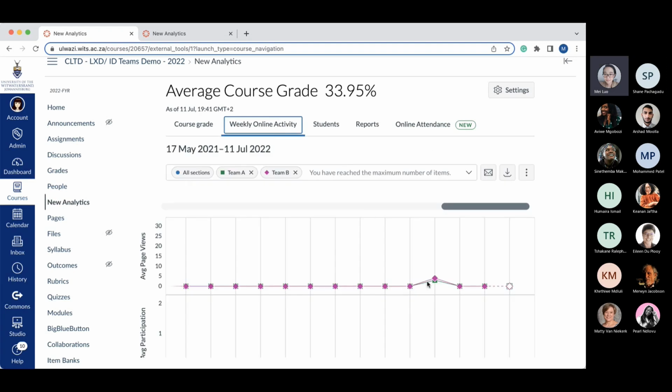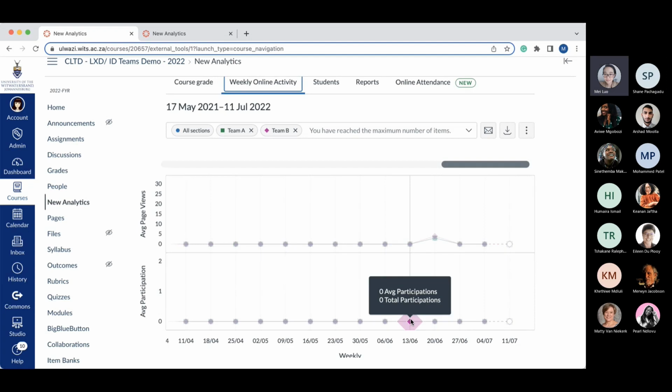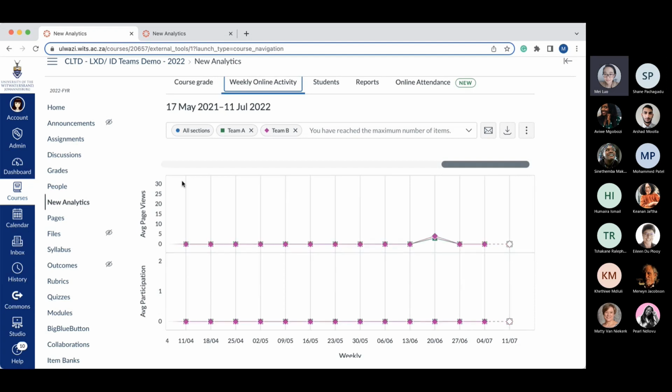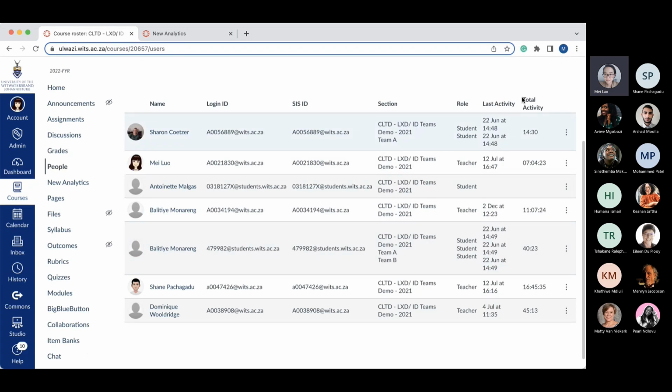I don't think that you can see the total amount of time the students have spent using that, unfortunately. You can do that if you go onto People's Tool. In your People's Tool, you can see the total amount of activities and the time that the student has spent on the course. The new analytics, unfortunately, only shows you the average page view and the participation view. I hope that answers your question, Eileen.